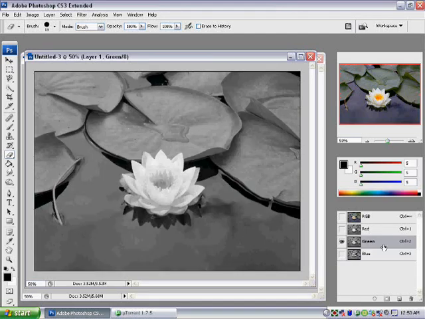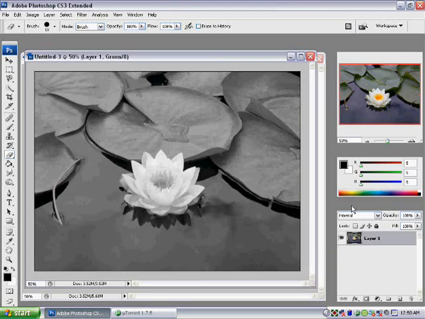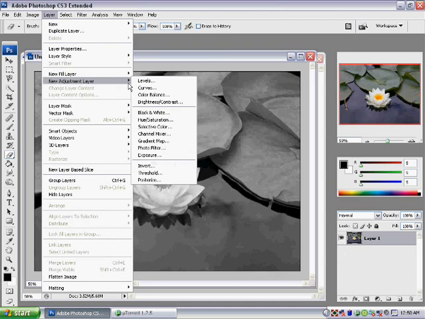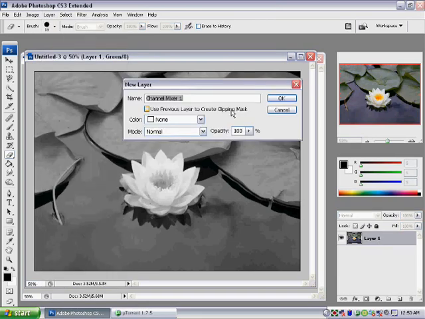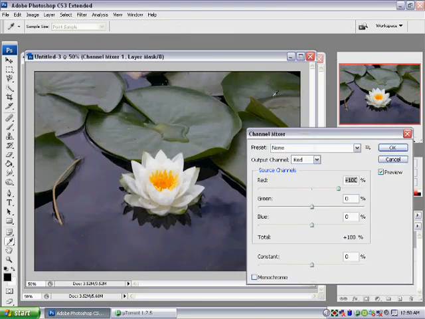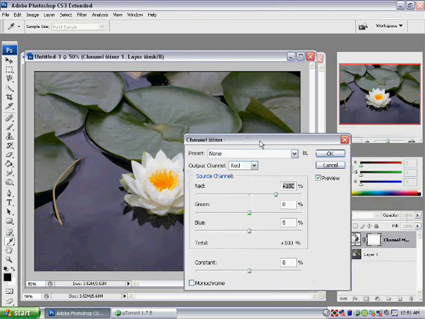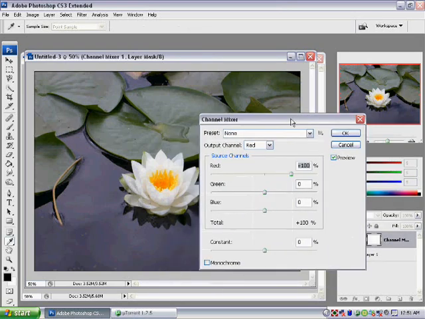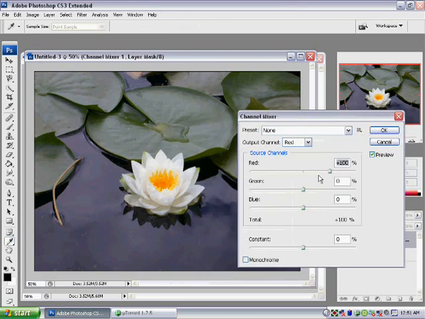Bearing this in mind, I'm just going to go back to my layers and then go to layer, new adjustment layer, and where is it? Channel mixer. And as you can see, there's a new layer come up here, channel mix layer. Right, I'm just going to take this box down here, monochrome, turns it black and white.